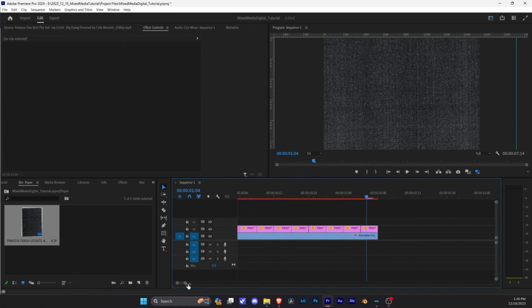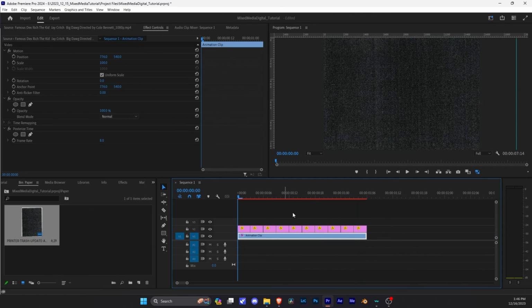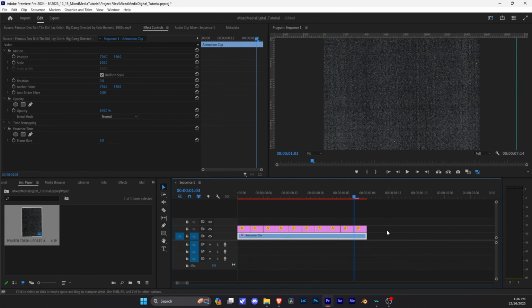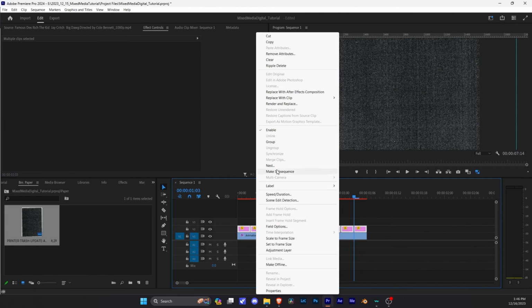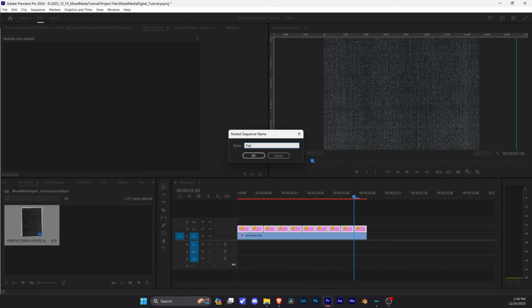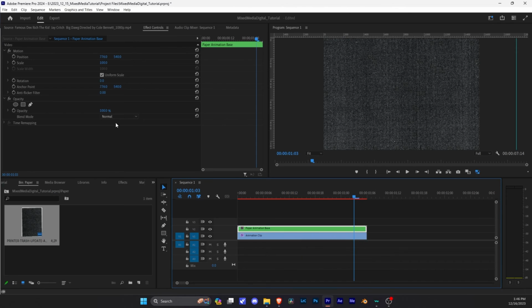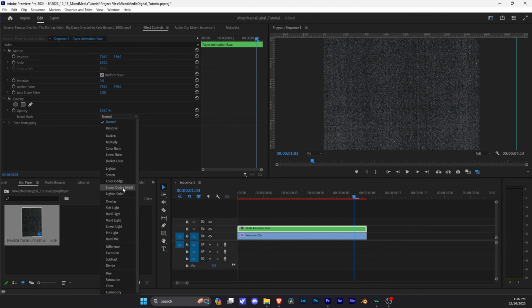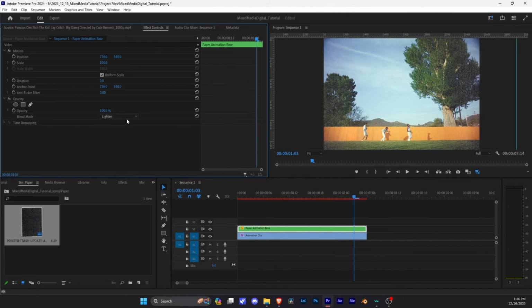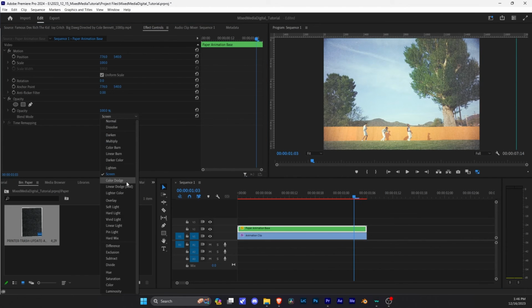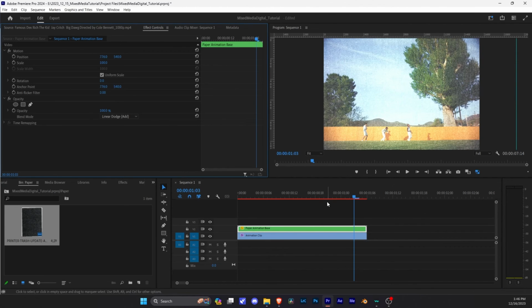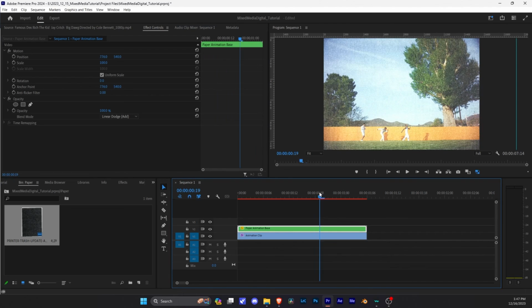Now, once you have all these textures laid over, it should look something like this. Highlight all these, right-click, nest, and I'll just name this something like paper animation base. Select that new nested clip, change the blending mode to either lighten, screen, or my favorite, linear dodge add. And if you notice, it's a little bit too bright.